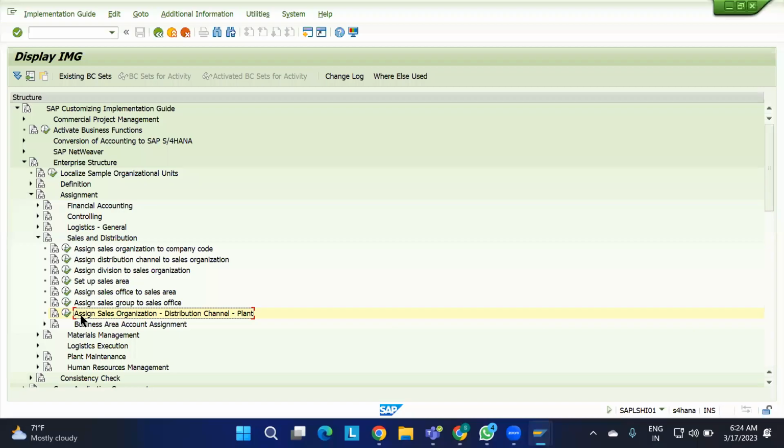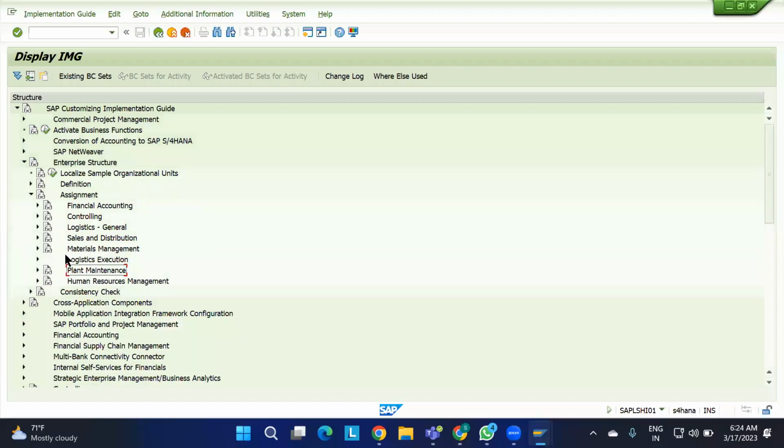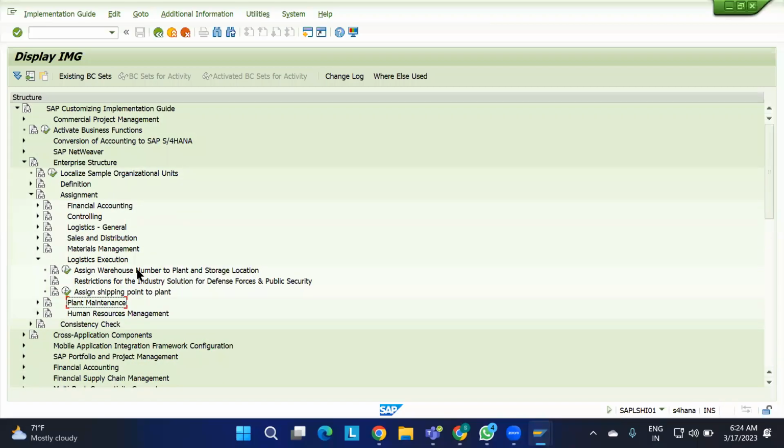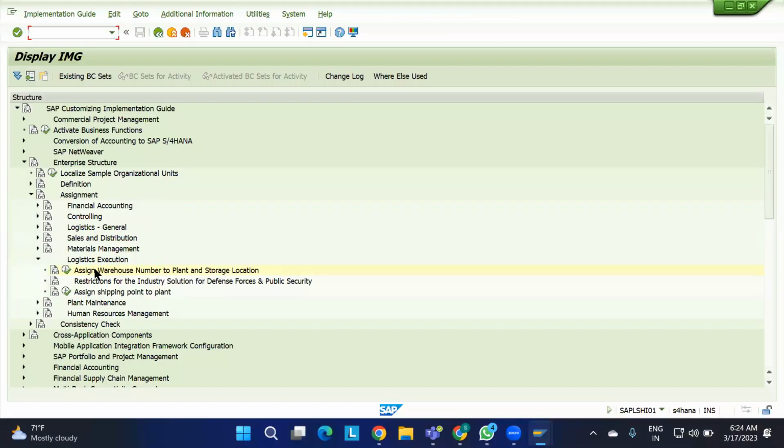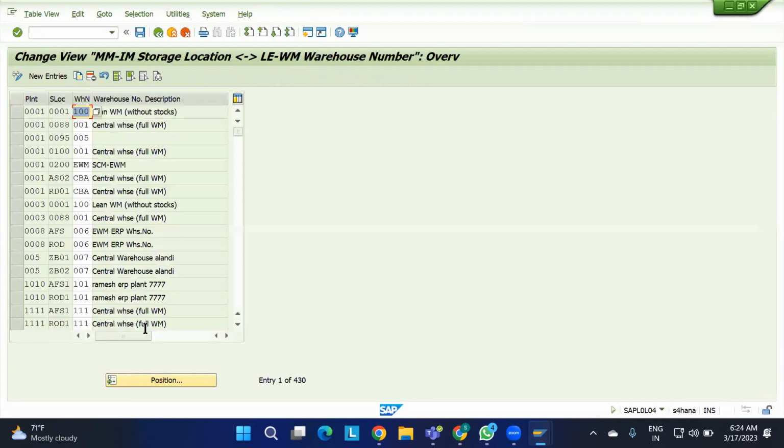So next is assignment of the warehouse. Okay, so we have to go to the logistics execution, assign warehouse number to plant and storage location. This is very, very important. Okay, so without this, after this, what we'll do, we will be assigning your warehouse number. This is one dummy warehouse number. Dummy in the sense, if we are creating this warehouse number in the ERP system, this warehouse number only is going to give the interlinkage to the EWM system. Without this step, you shouldn't move.